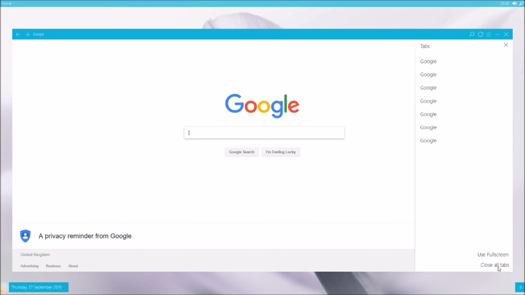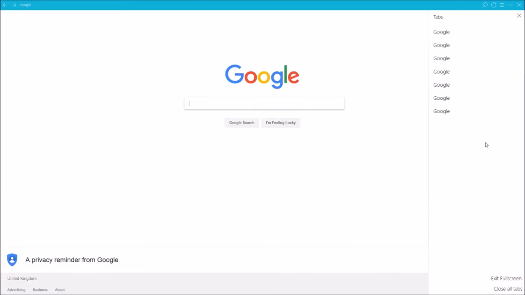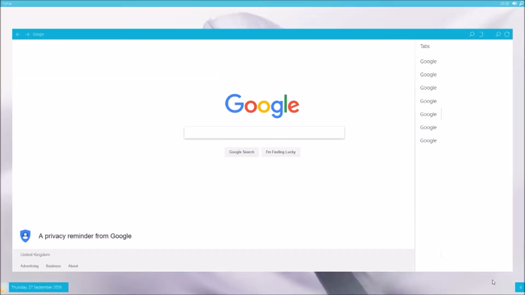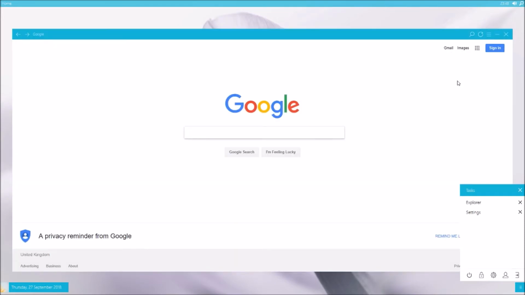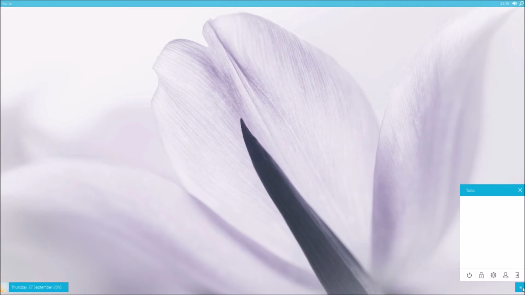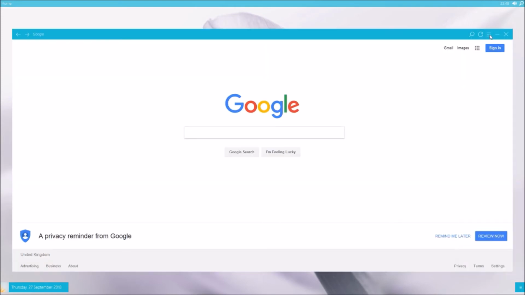And you can select close all tabs or use full screen. And this is bumped up to full screen. Exit full screen, and there you go. And you can also close all these tabs as well. Now, settings and Explorer. I don't think the tabs in Explorer do anything much. Nope. Your tabs are basically listed through here.